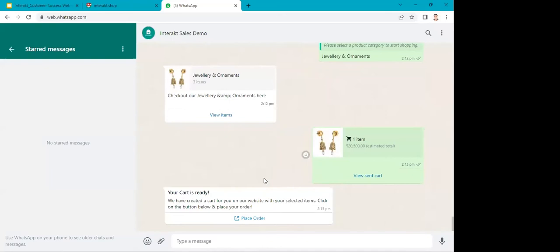Now, as soon as the cart is sent, I will receive the message with the checkout link, if I'm using an Interact account which is integrated with Shopify. For non-Shopify accounts, there is a further workflow which will be triggered for them to complete the checkout on WhatsApp itself. So this is how custom auto replies, interactive list message, and catalog messages work on WhatsApp, right? On the end customer's WhatsApp.